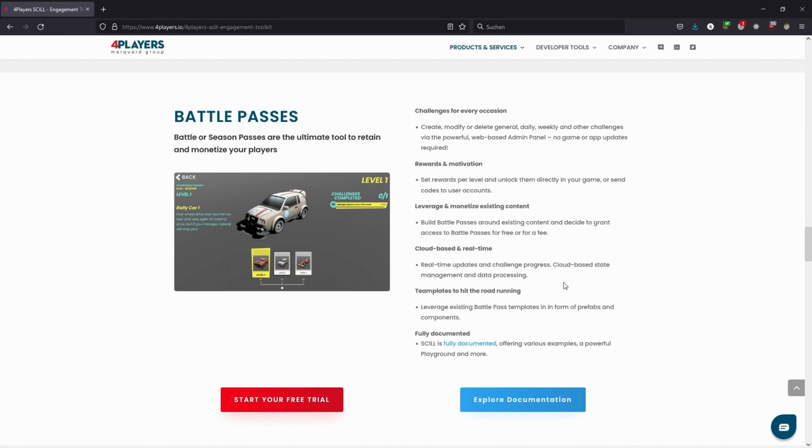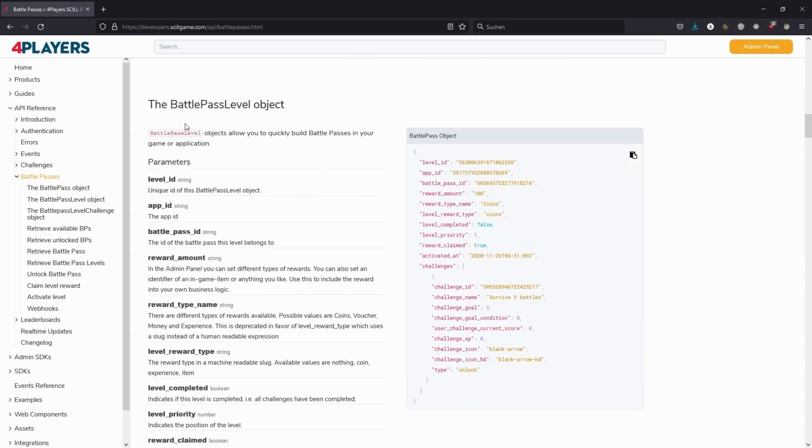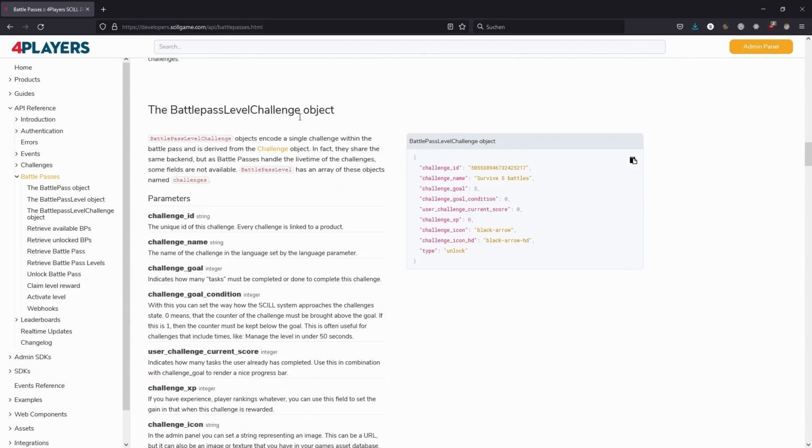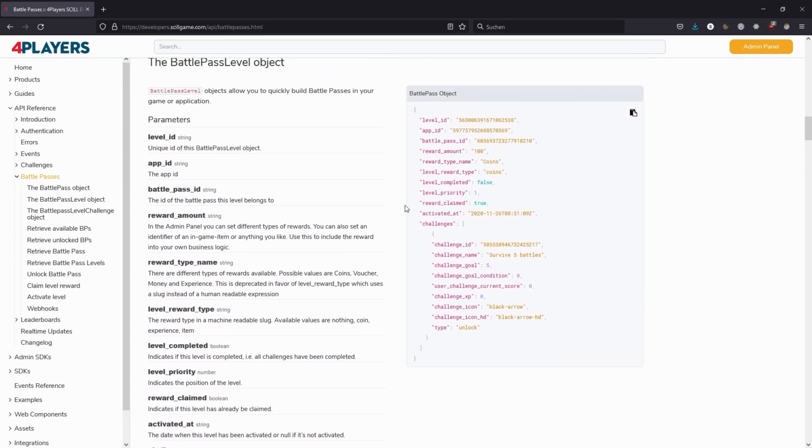Battle passes work in a similar way, but they embed the challenges in a structure that is inspired by the famous battle passes that are present in many games nowadays. A battle pass consists of several battle pass levels that in turn consist of several challenges. Once all challenges of a level are completed, the user can claim the battle pass level reward. The life cycles of battle passes, battle pass levels and their challenges are adjusted accordingly.